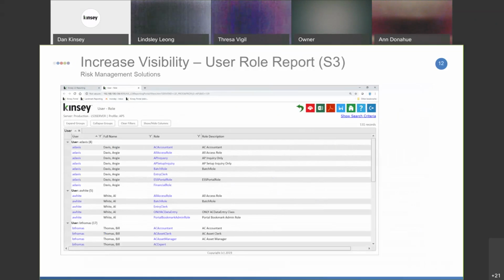Now, in addition to that, we provide a format that's probably more familiar to you, which would just be the users and the roles assigned. What we can do in our reporting is look at things from the top down to the bottom up.